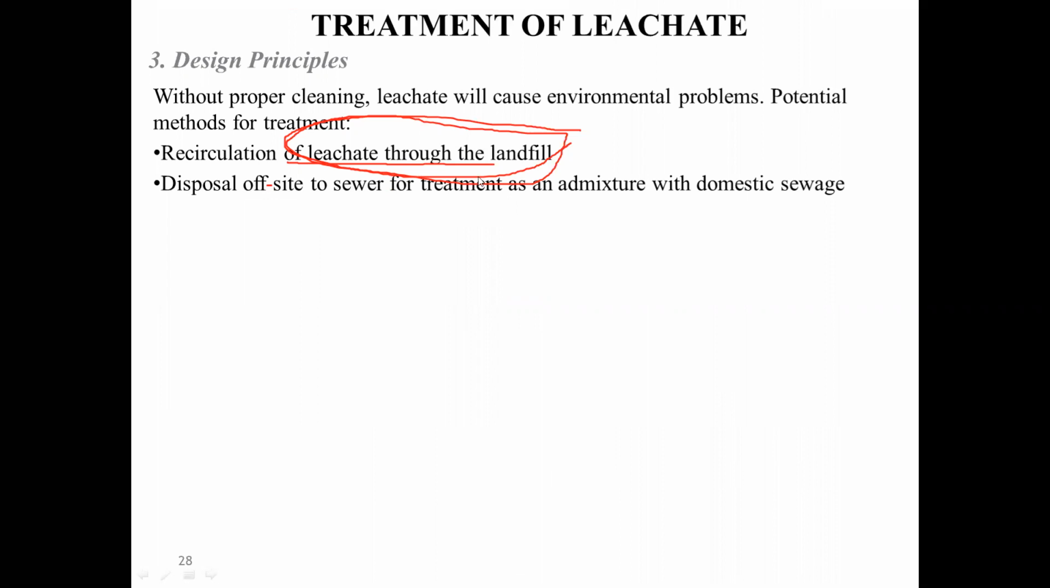wherein you are going to add admixtures. Admixtures might be in the form of your domestic sewage. Domestic sewage means waste from your kitchens, waste from your bathrooms, or from the toilets and all. Those domestic sewages are added so as to minimize and degrade the harmful property of our leachate. Then you give some physical and chemical treatment so as to make sure that the intensity gets reduced.